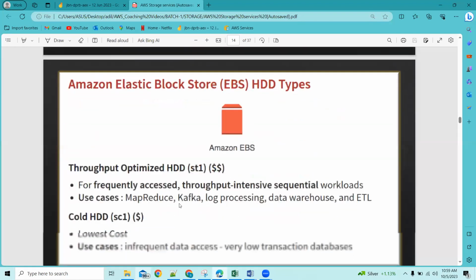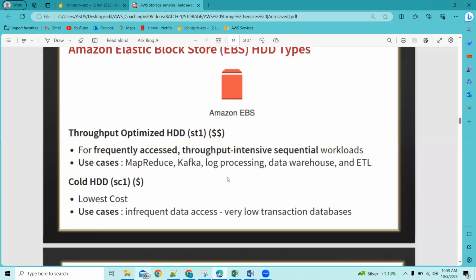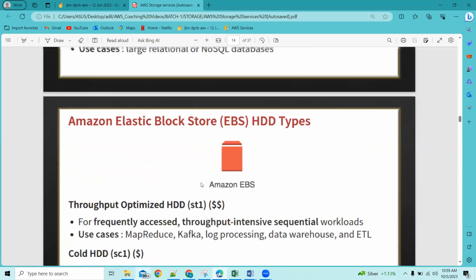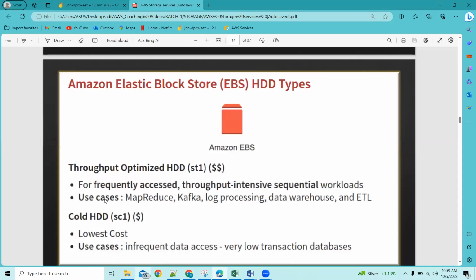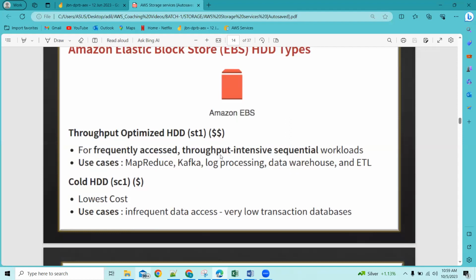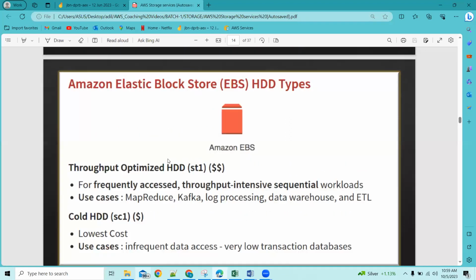In the same way, if you talk about HDD, it is something like your hard disk drive. It is used for frequently accessed, throughput intensive, sequential workloads, like your in-built application. If you build an application using your own storage, then you'll go with HDD.